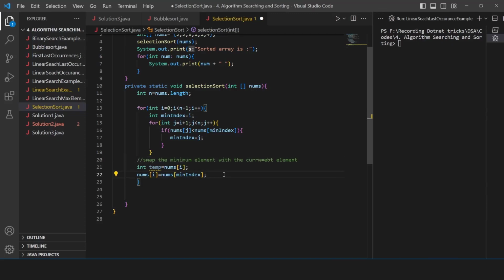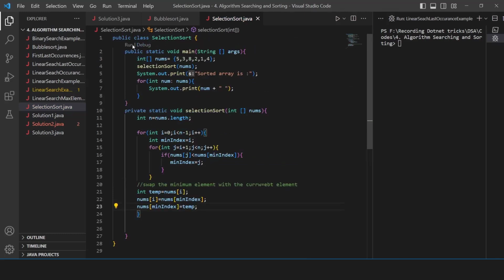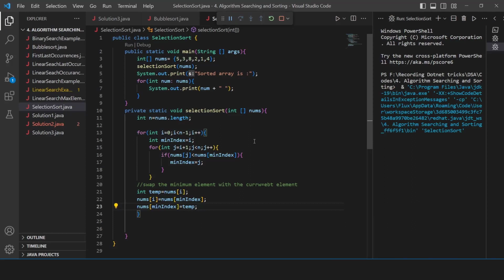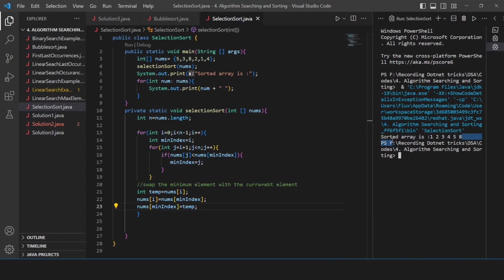Okay, now it's all good. So nums of i, here we're going to write nums of minIndex, and that is going to be equal to what? We're going to give the value from the temp. All right, now this is all about it. I'll hit Control S and I will run this code. So after running the code, it's going to give the desired result, whatever we wanted. See, it is getting sorted in the correct order. All right, so this is what selection sort is.